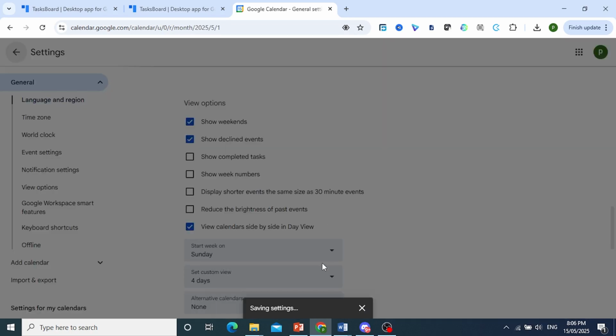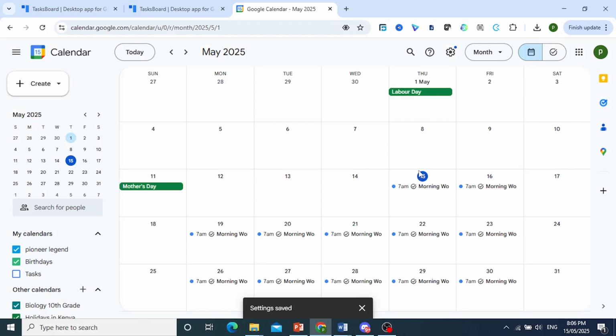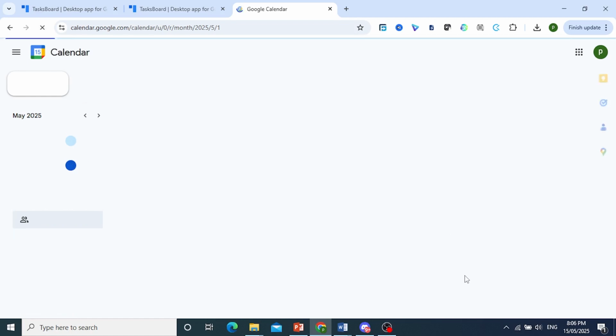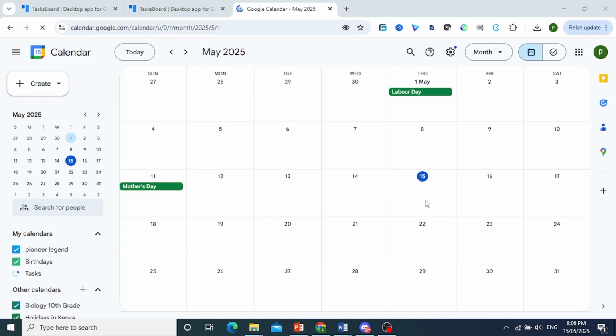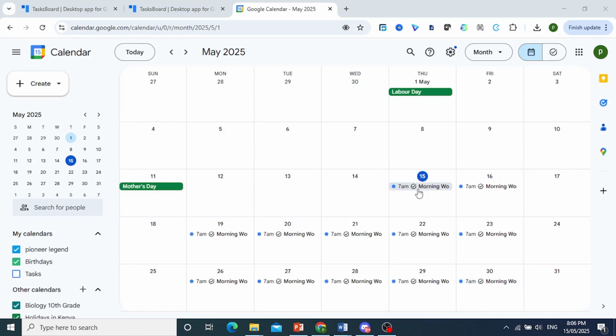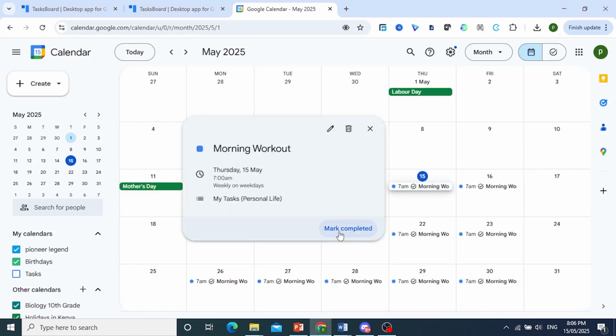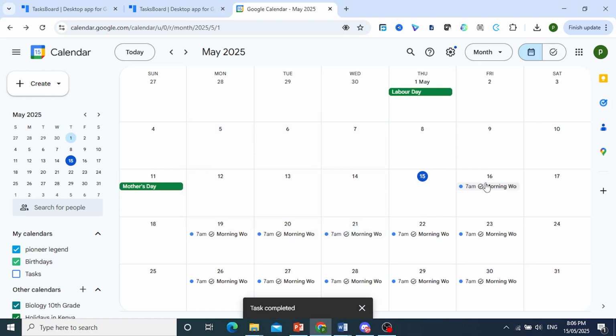And if I come back here, the settings are saving. The settings have been saved, and this will be gone. So as soon as I go ahead and refresh this, you'll see morning workout will not be visible anymore as long as your settings have been saved. Okay, so if I click on this one now, mark this as completed, there you go.